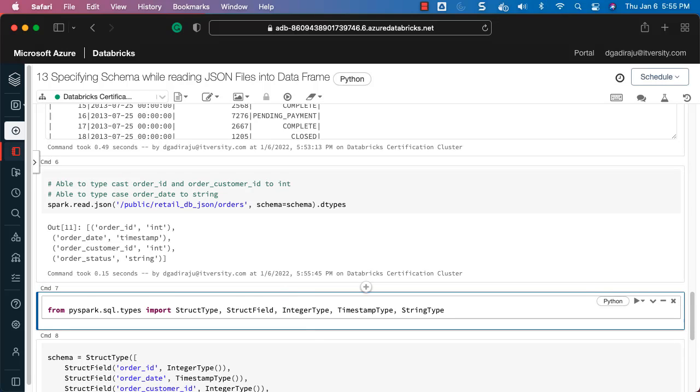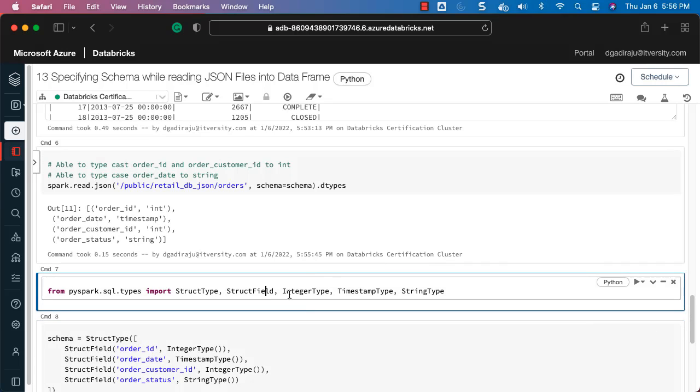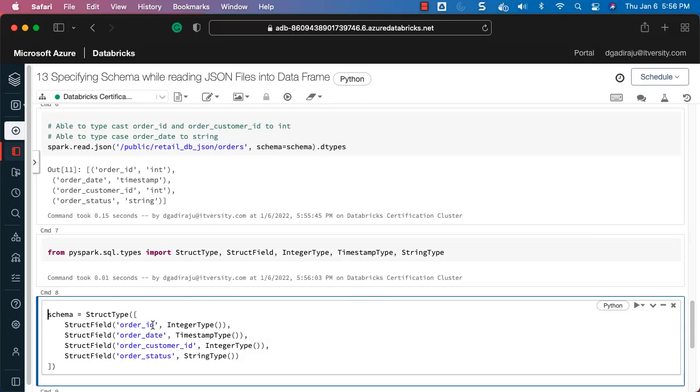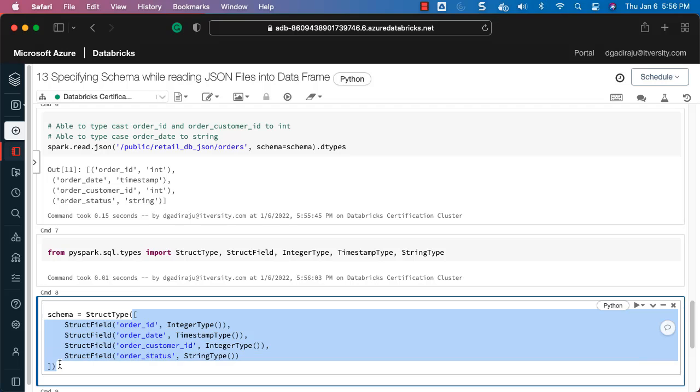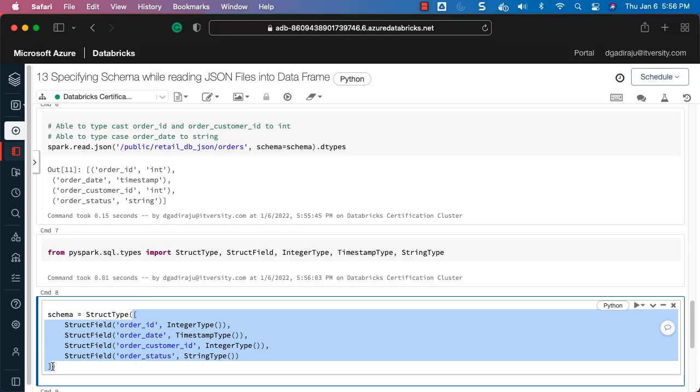Now we should be able to specify the schema as a struct type object as well. If we want to use the struct type object, then first we have to import all these classes from types. Then we should be able to create a list of struct fields. This is nothing but a list of struct fields. Each struct field contains column name along with the data type. You can see here. Once we have a list of struct fields, we should be able to invoke the struct type constructor by passing that list. It will actually take care of creating an object of type struct type.